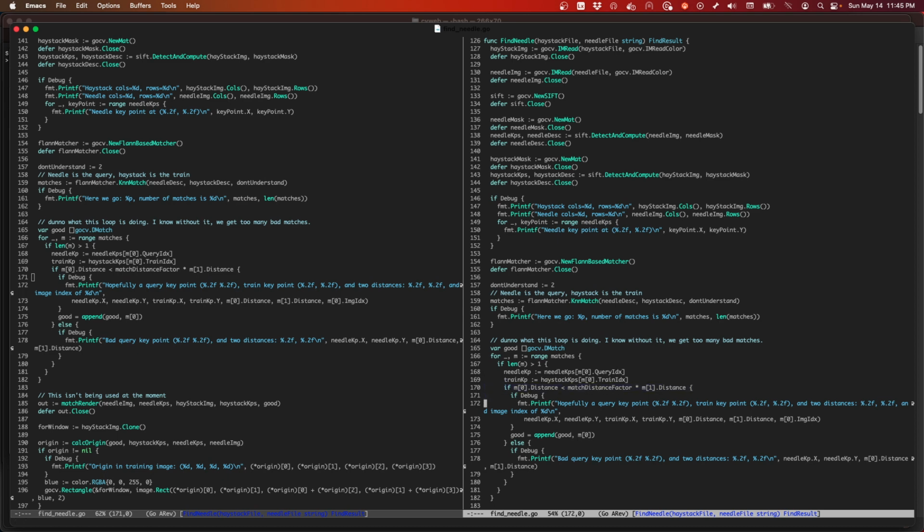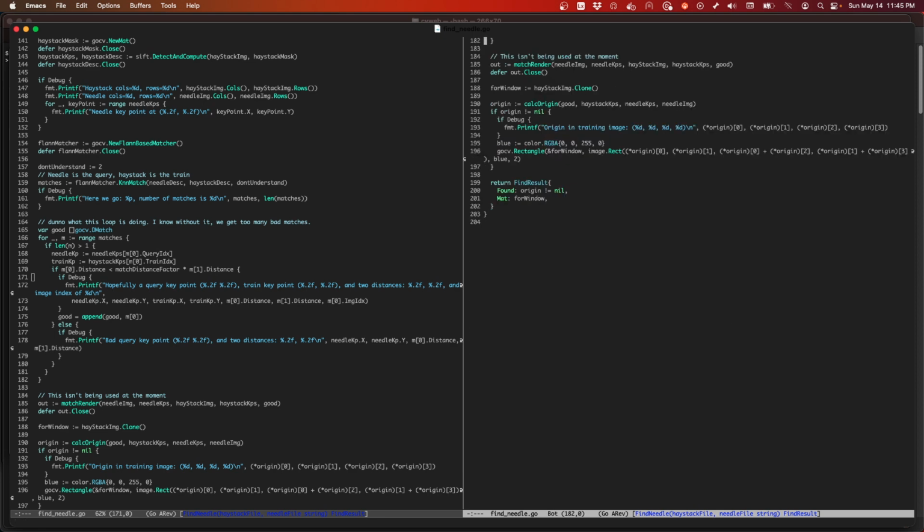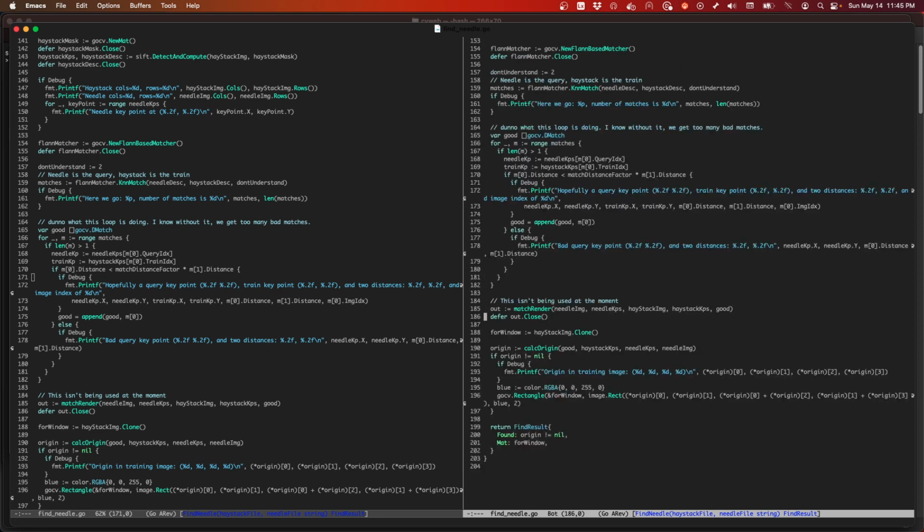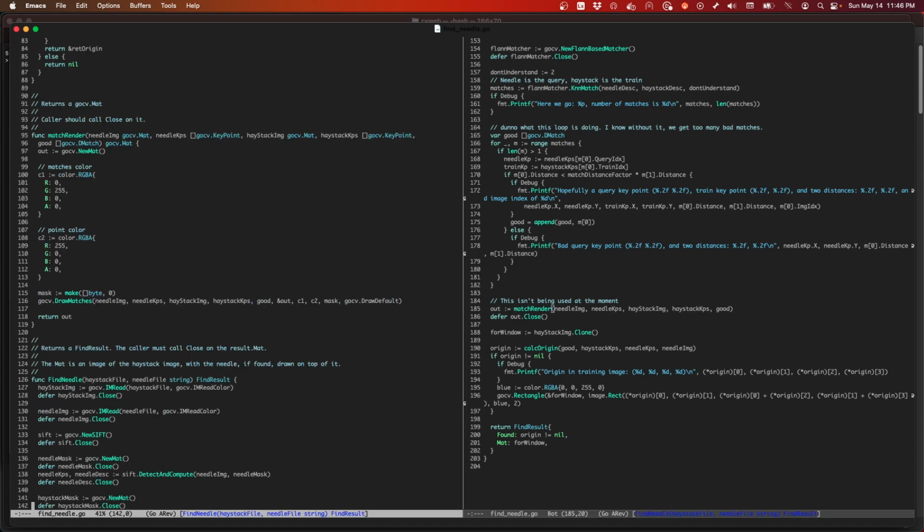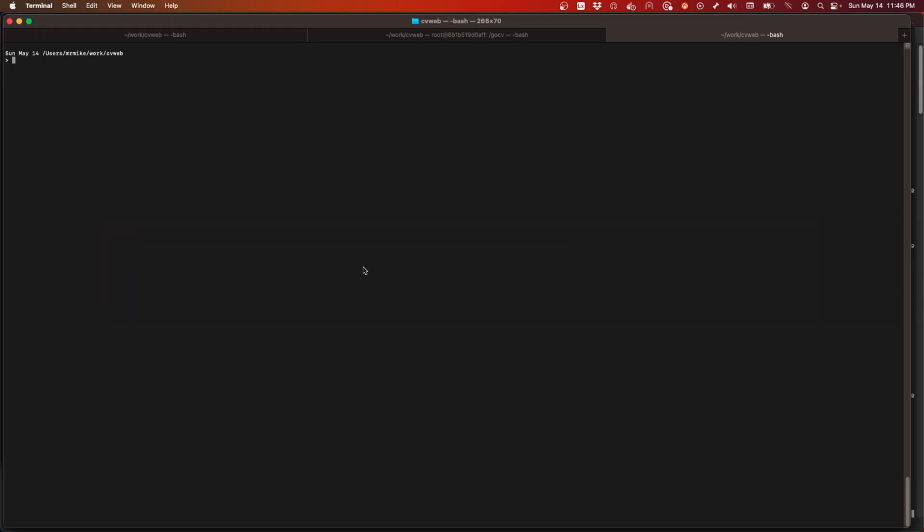So after you run this filter, we get an array of what I'm calling the good matches. I call this match render, but I don't actually use the result. If I go to the implementation of match render, it really calls this GoCV function called draw matches. So let's take a look at what that does. I'm going to use the CLI here.